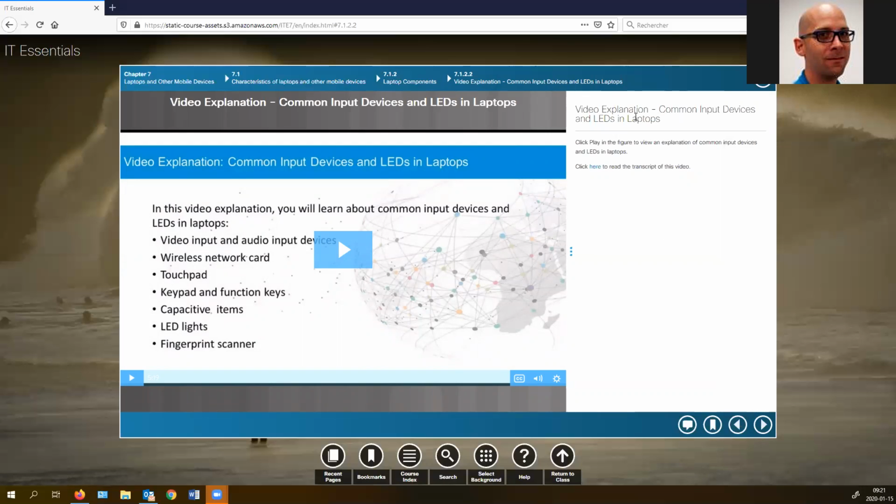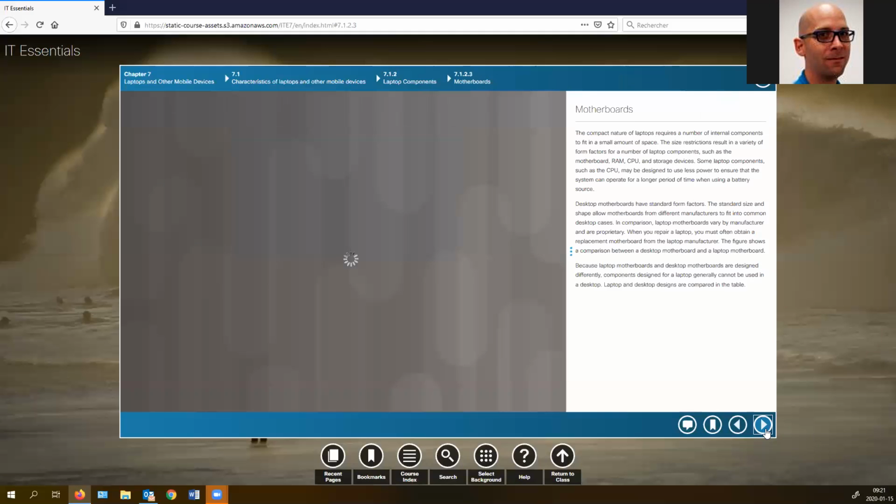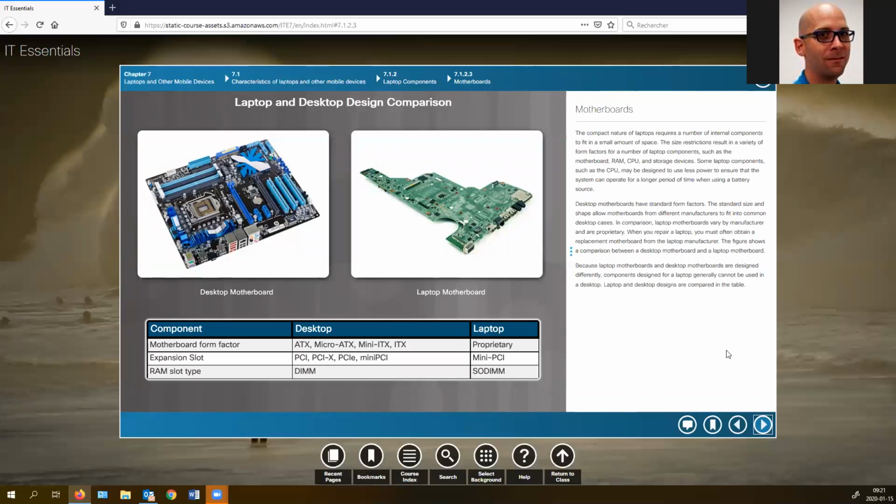All right, here you have an explanation of input devices in laptops. I'm going to explain most of them. So yes, please do the exam for chapter 7 before you leave.